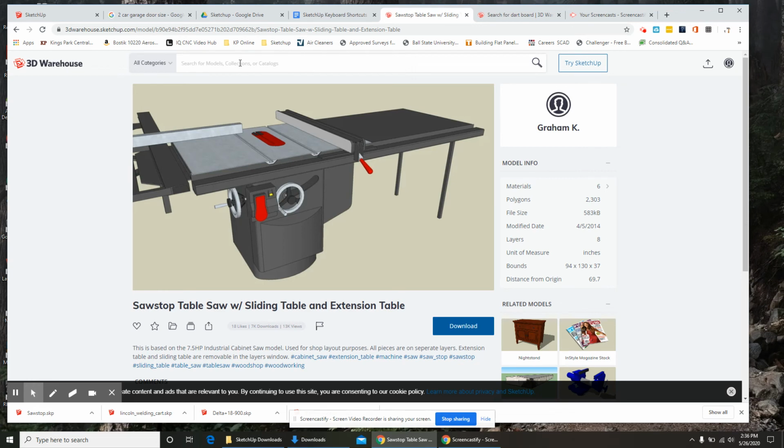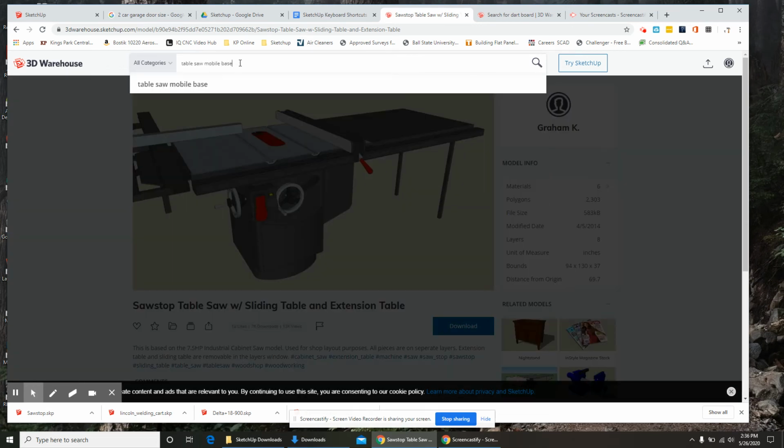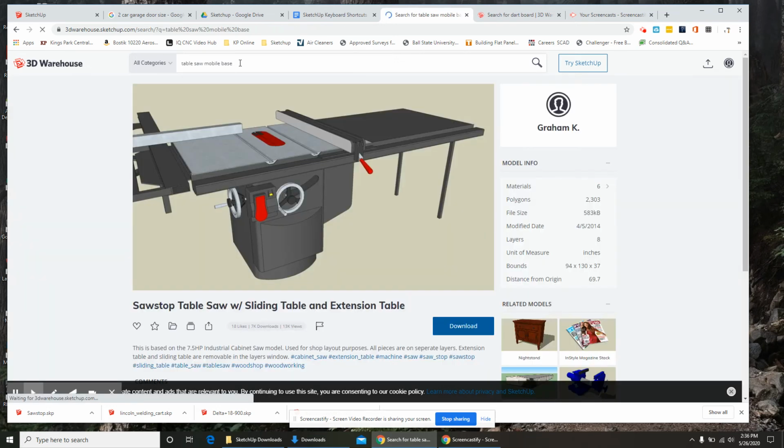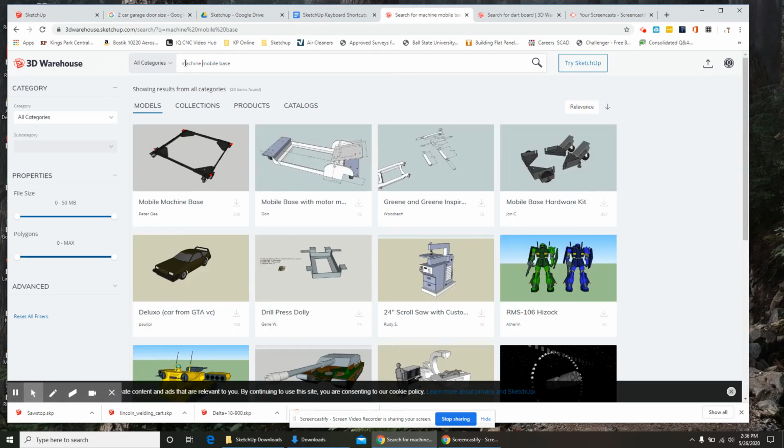So table saw mobile base. That'd be amazing if they have it. They have some homemade ones here. Okay, here are some little ones. Maybe machine mobile base. There you are. We have this in the high school on our bandsaw and our router. So you can kind of add this and tweak it if you wanted to.